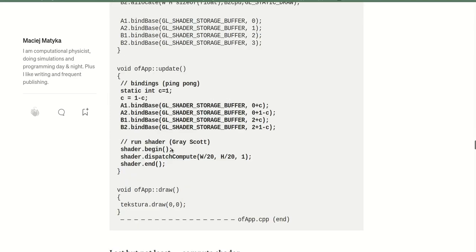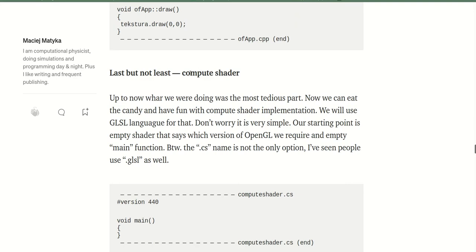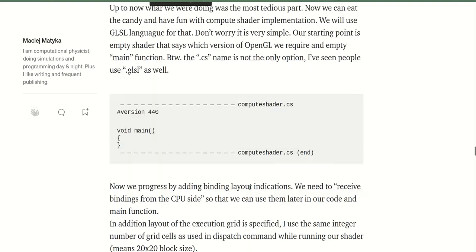So basically we use the function which is called dispatch compute. It's a funny name, I would put here run on GPU. But okay, we have the dispatch compute, and this shader just runs like this. We do shader begin, shader dispatch compute, we provide the working group size, so the Z direction is 0, and the shader ends. And that's it. So yeah, that's simple. And now, last but not least, we implement the compute shader. Our compute shader again will implement the Gray-Scott reaction diffusion problem. And so we start with an empty shader.